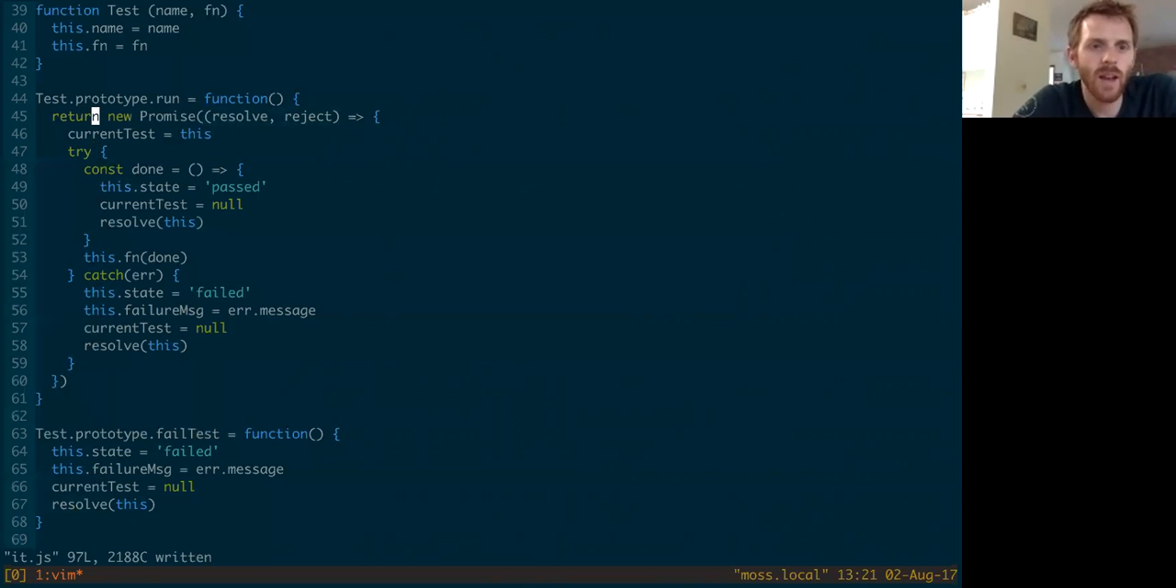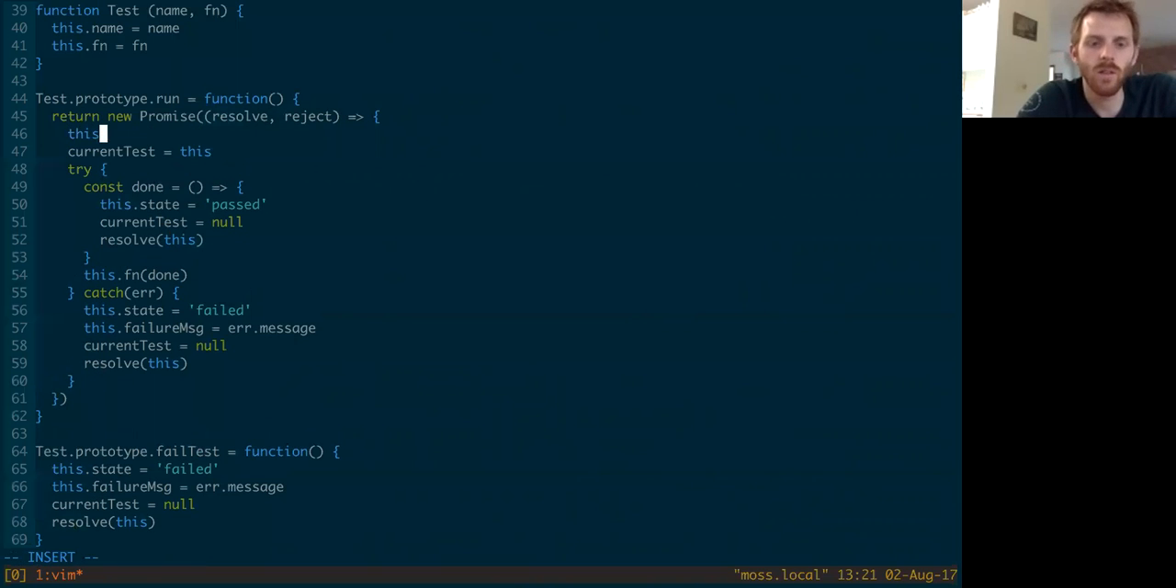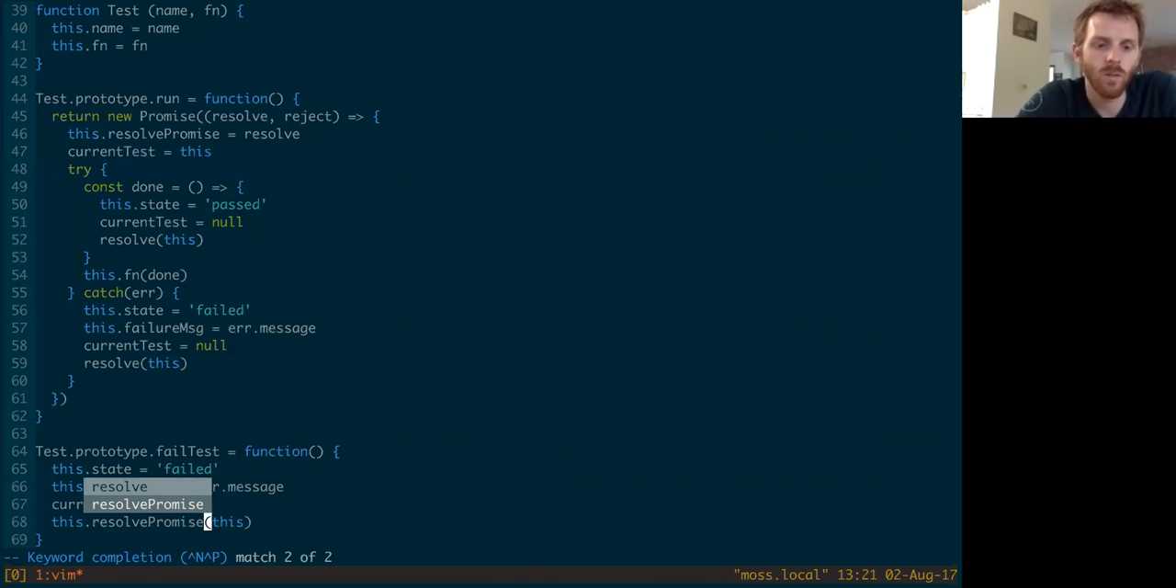So to get a handle on that, what we can do is, as soon as this promise starts, we could say this dot resolve promise equals resolve. We can just store a reference to that resolve function so that we can call it later. And we can call it here, this dot resolve promise.